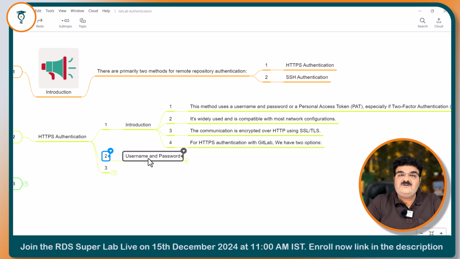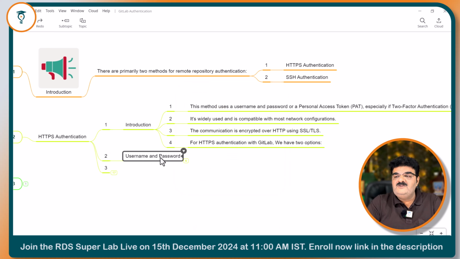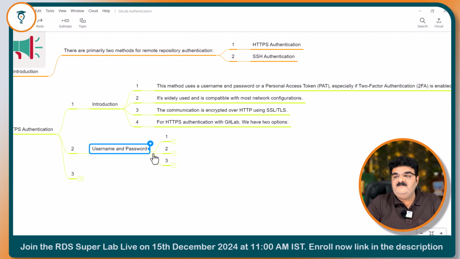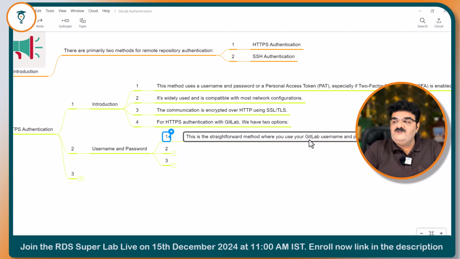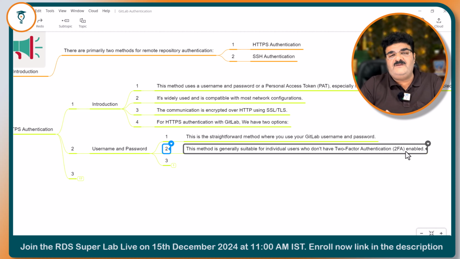First of all, we have username and password. I am talking about this particular method. Here I will add my username and password for my GitLab account, and the authentication process will be completed. So the first option is username and password. This is a straightforward method where you use your GitLab username and password. This method is generally suitable for individuals who don't have two-factor authentication enabled. Right now, I don't have two-factor authentication enabled, so I can use this method.